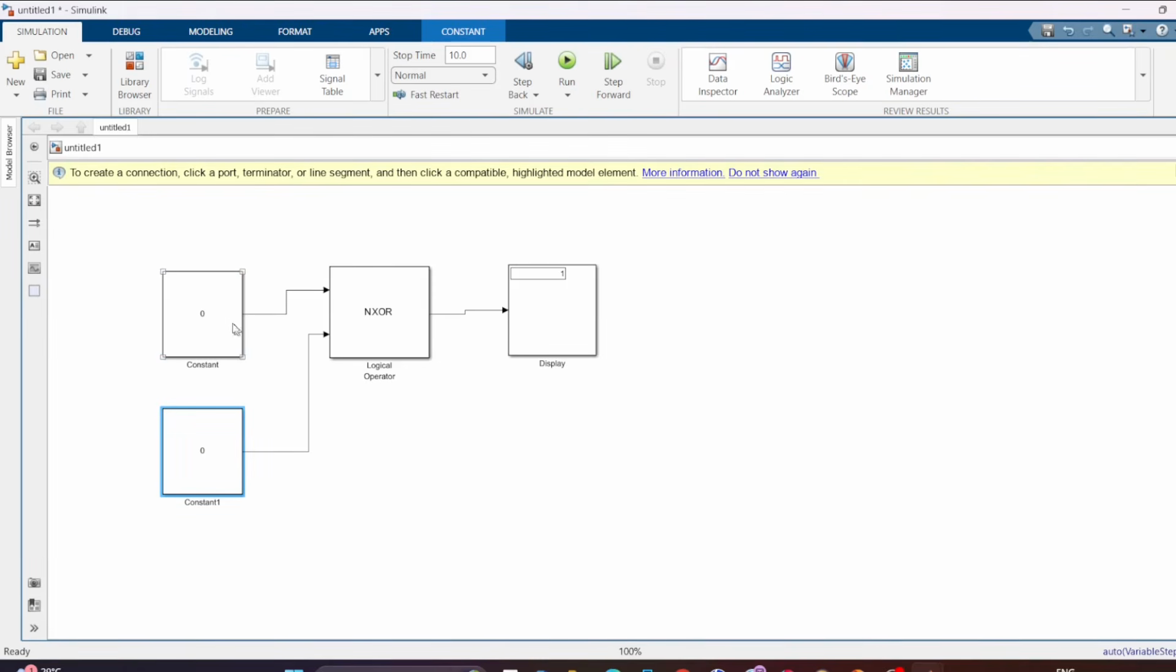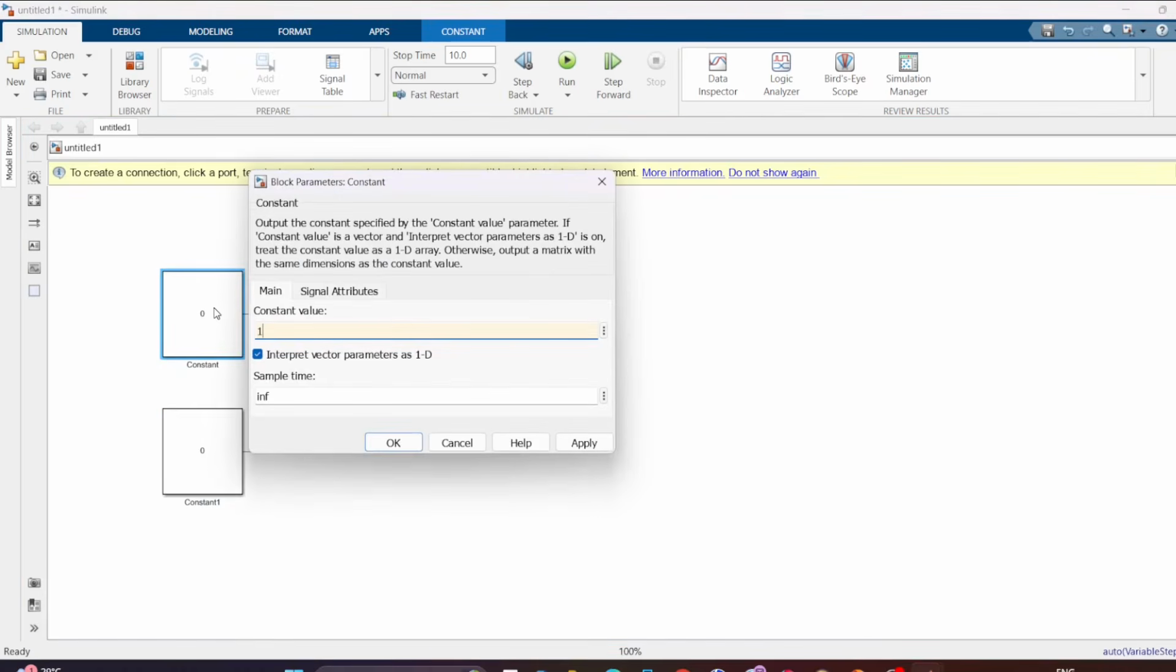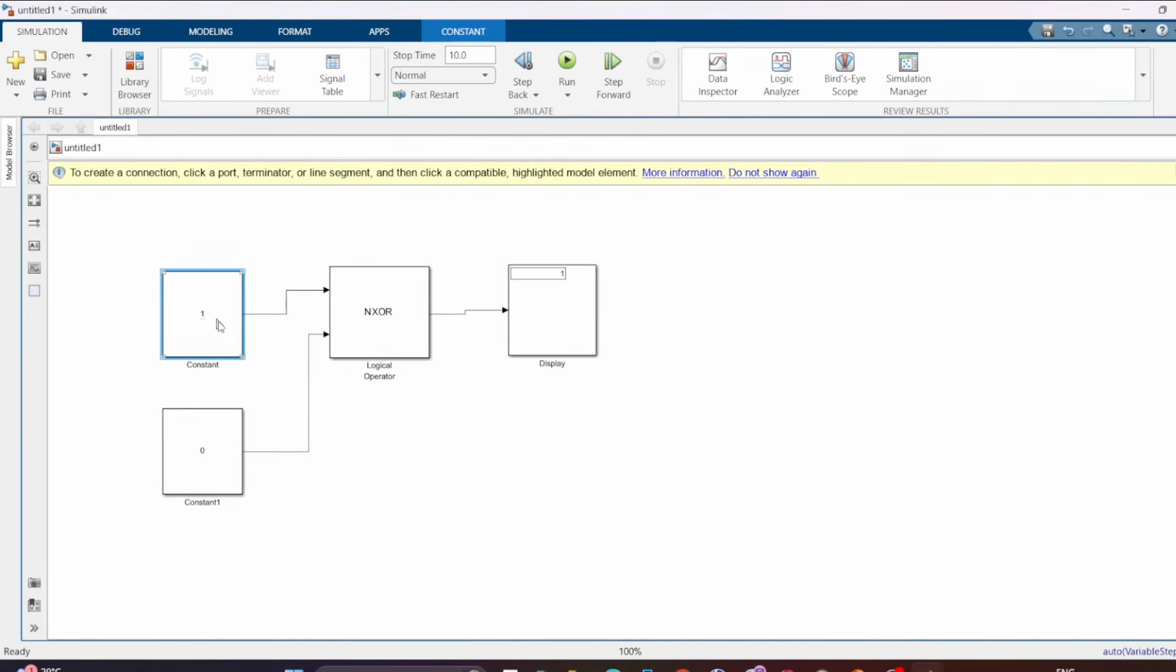And if one of the input values is 0 and other one is 1, the output should be 0. So here you can see one input value is 1 and other one is 0. So in this case, the output should be 0. Let's check it, run. You can see that the output value is 0.